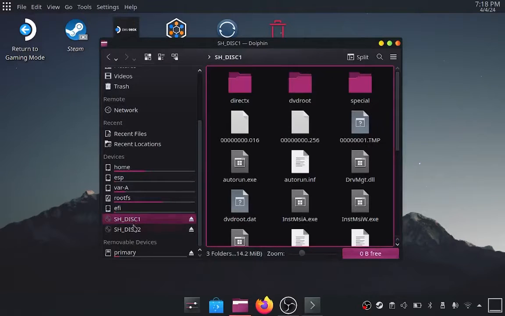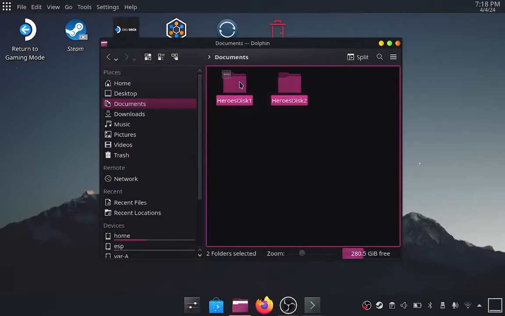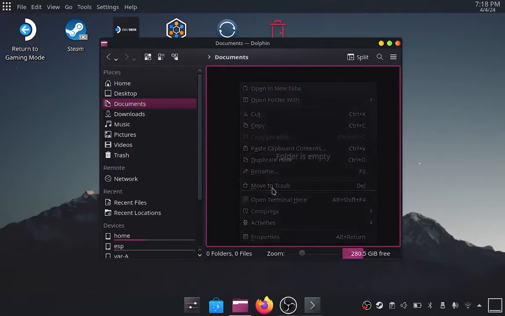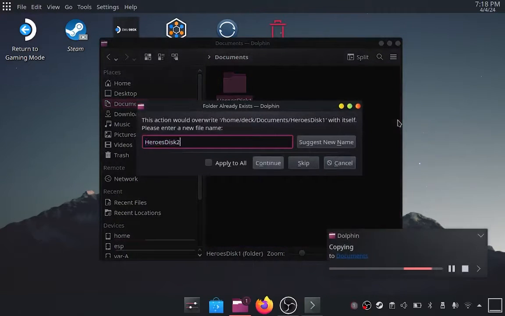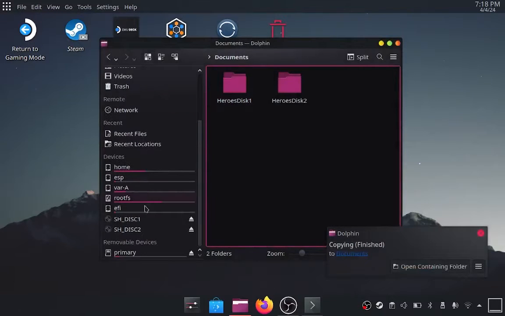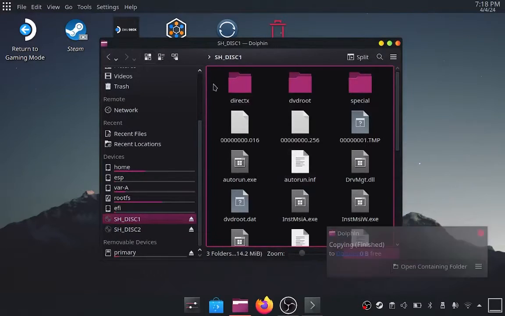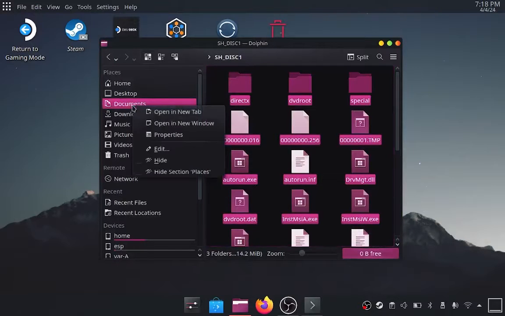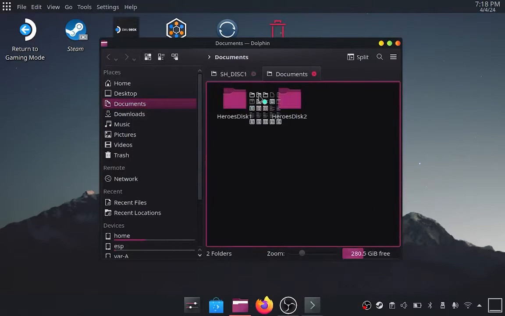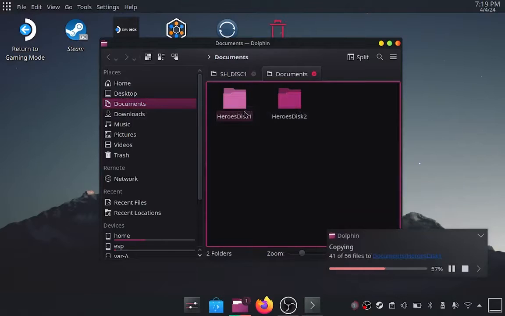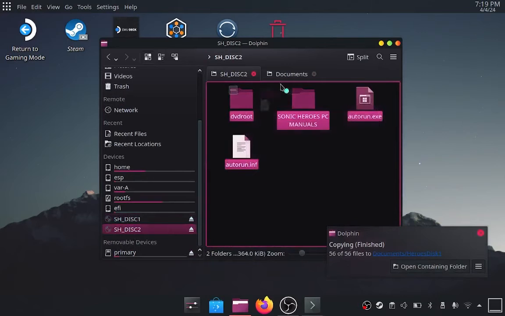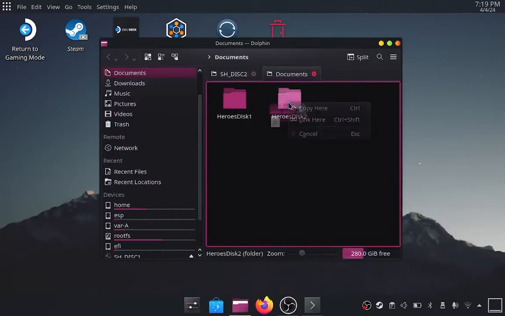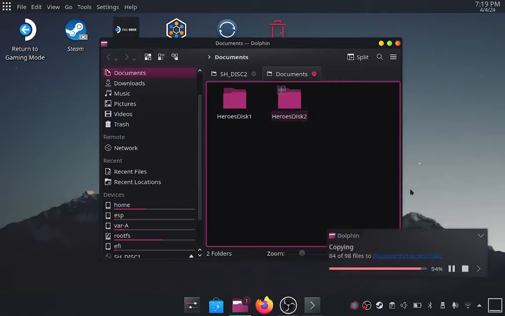Now, you might have noticed on the terminal that you mount as read-only volumes. What we're going to do is create two new folders. I'm going to delete these two that I created earlier. They are empty. And I'm just going to name them Heroes Disk 1 and then Heroes Disk 2. Then we're going to copy all of the files from Disk 1 and pop them in the first folder. And then we're going to grab the disk 2 files and do the same thing. Obviously, because we mount it as a read-only volume, we can't interact with it. So that's where we're copying the files off of the disk.